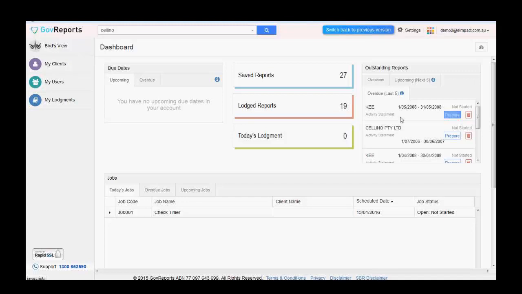But if you no longer work on this client, or whatever, you can delete that report or go back to the settings and reset that, so that should not come up.